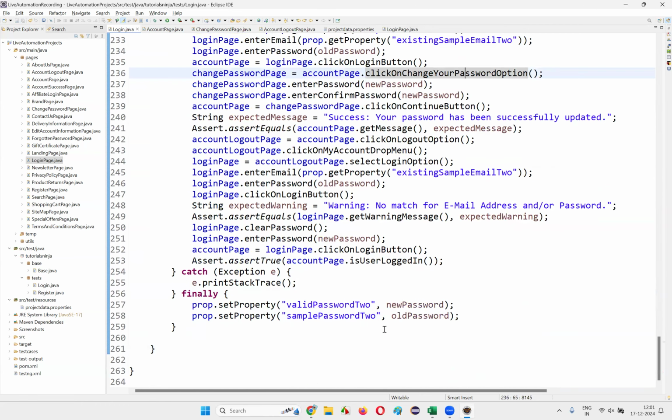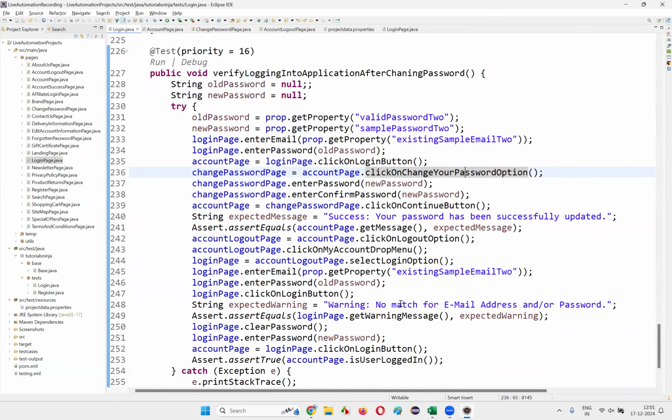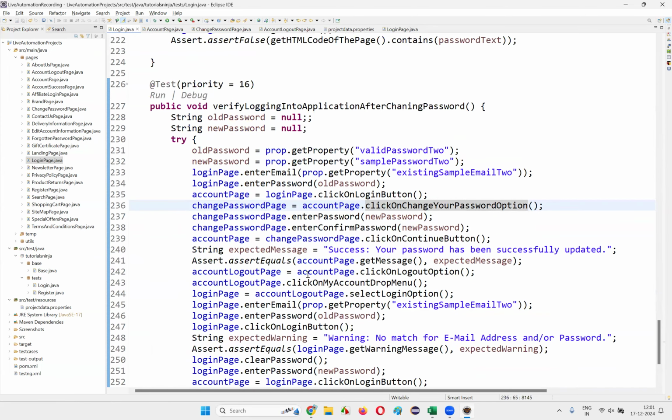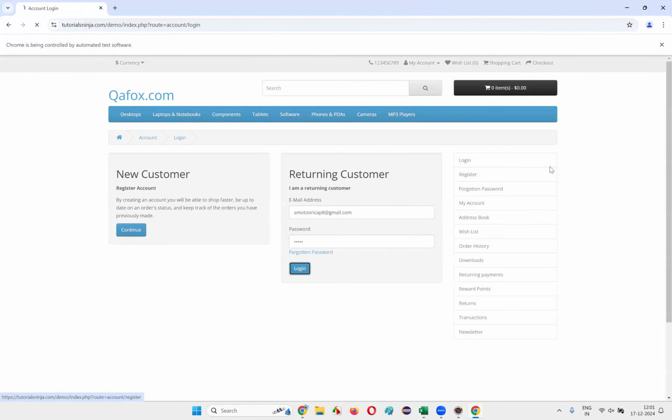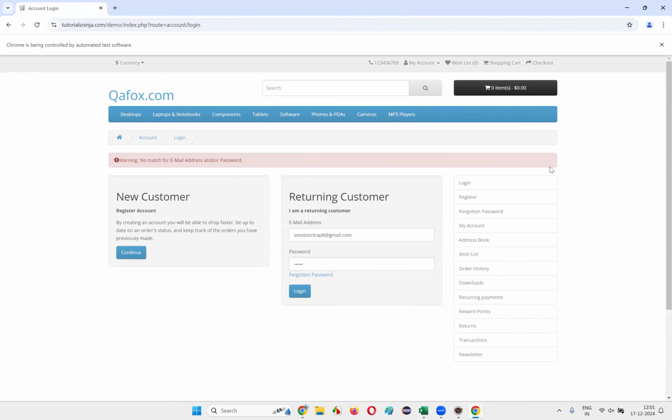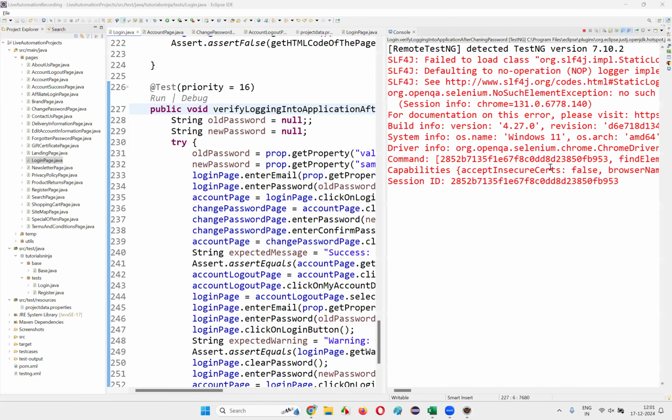No matter how many times I run the script, it needs to pass, guys. That's the main thing that we have to take care of. So run the script to see whether it is working fine or not. A kind of tricky one, because at the end of the script we need to update the old password with the new password, and the new password is the old password because, yeah, I know.